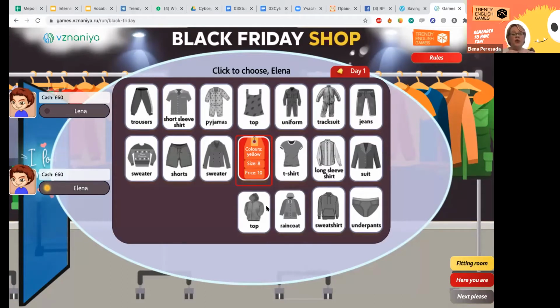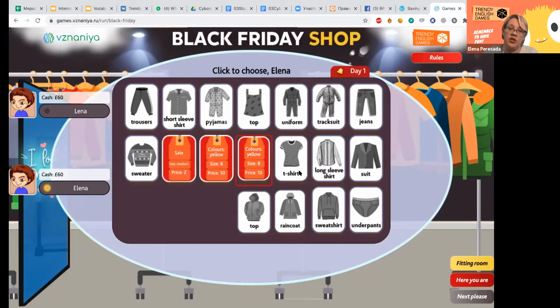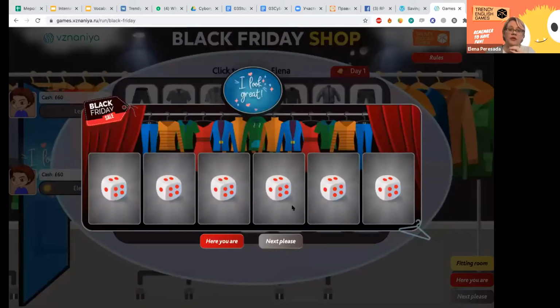So we've got a memory mechanic inside this game. As a player, you have to try to remember sizes and colors of these items which are on sale. And we've got some very cheap pieces of clothing, like £3 or £2, but we don't know whether they fit you or not. You need to go to the fitting room and try it on.